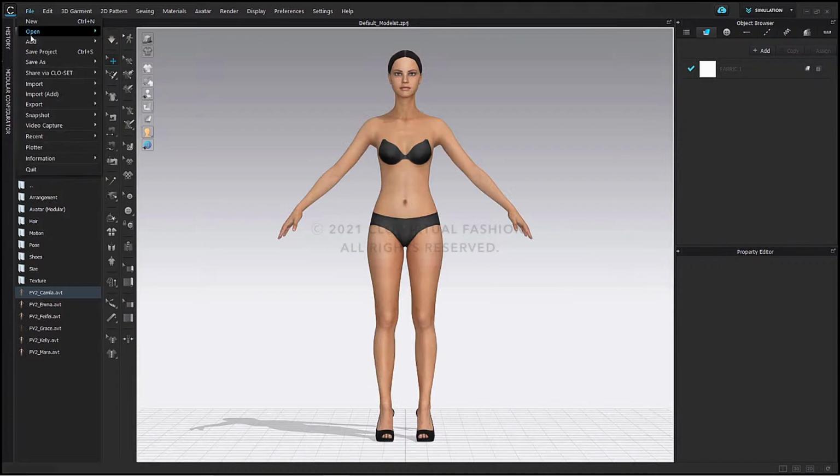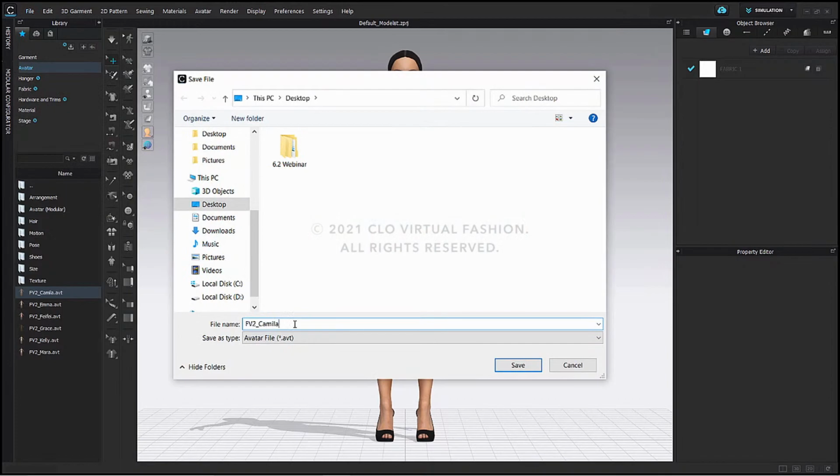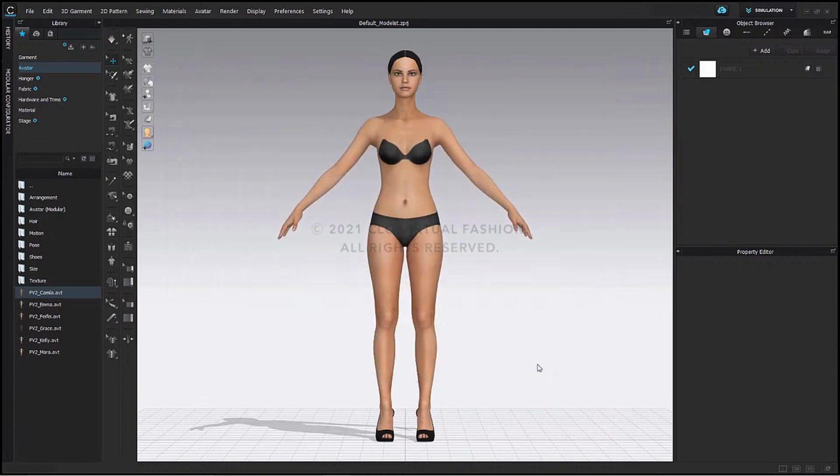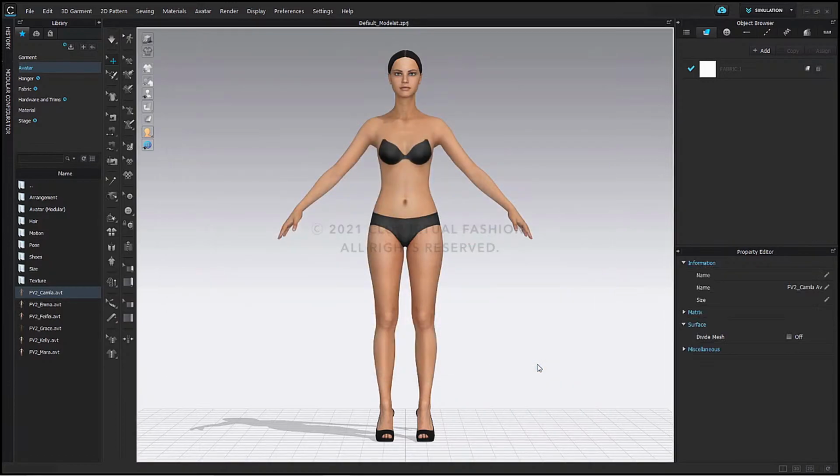In addition to this, an AVTE file can also be saved as an AVT or avatar file. Even if you try to save it as an AVT file, it will still get saved as AVTE file format, that is encrypted file format.